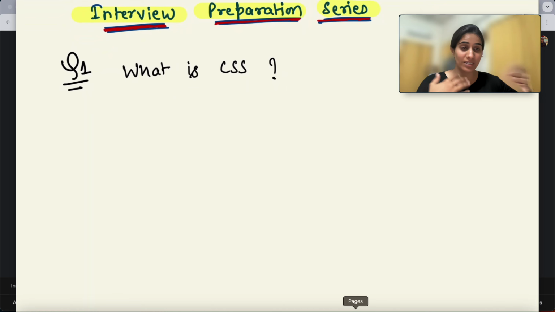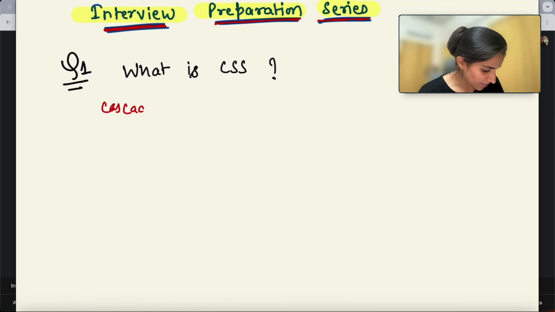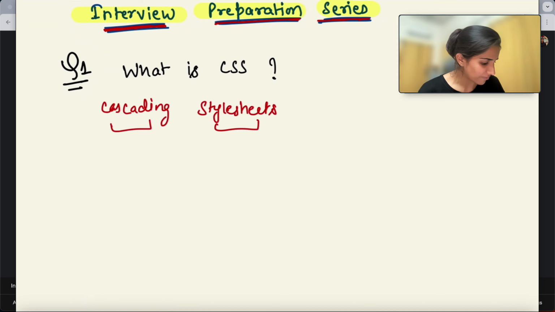If someone in an interview asks me what exactly is CSS, then my answer is that CSS stands for cascading style sheet. Okay, it stands for cascading style sheets. Okay, over here we are having two words.